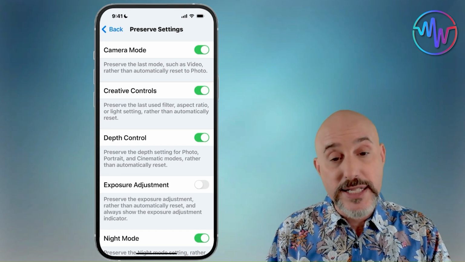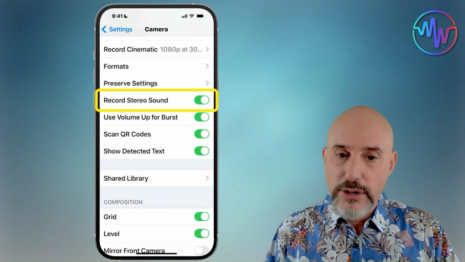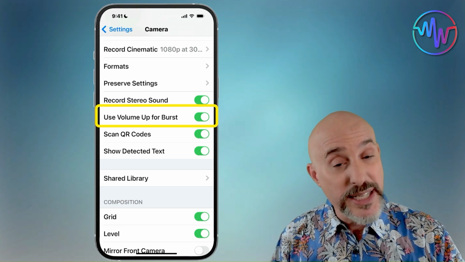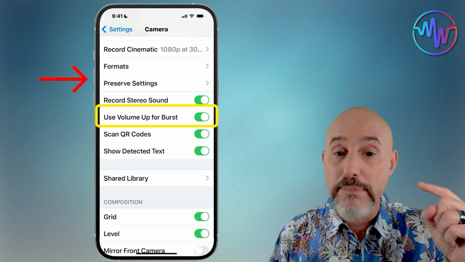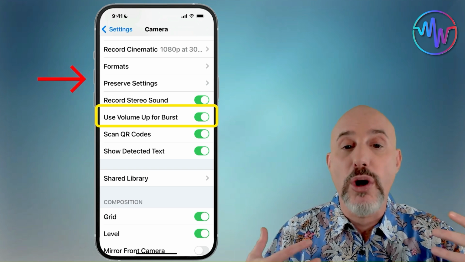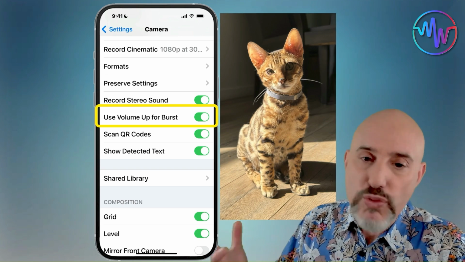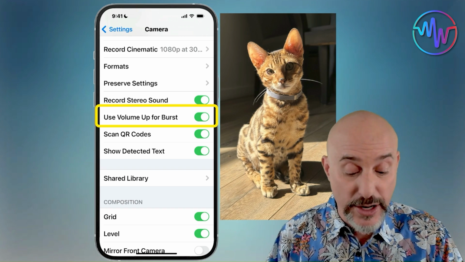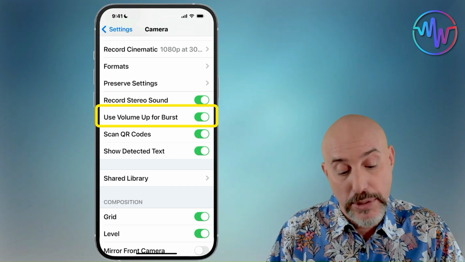Let's step out of this setting here, and let's take a look at some of the other ones. Recording stereo sound, I think, is a given. Using volume up for burst. We talked about taking burst pictures. What this means is if you press and hold the volume up button on the side of your phone, it will also take a burst. And as I said, I've got a new kitty cat, and it's really hard to take pictures of him because he moves really quickly, so I turned that setting on. Most people should probably leave it off so you don't accidentally take bursts.